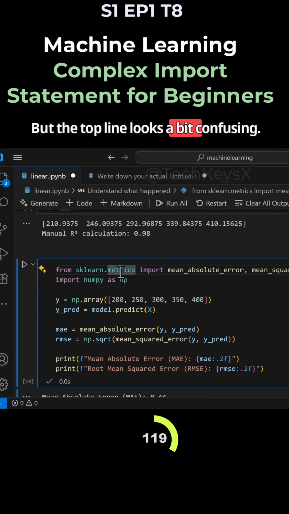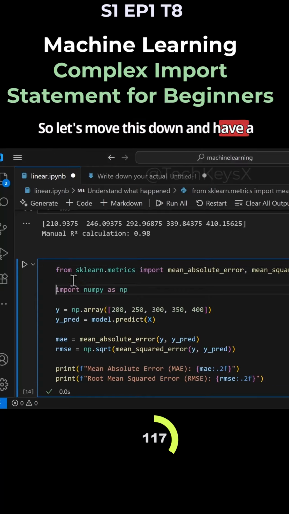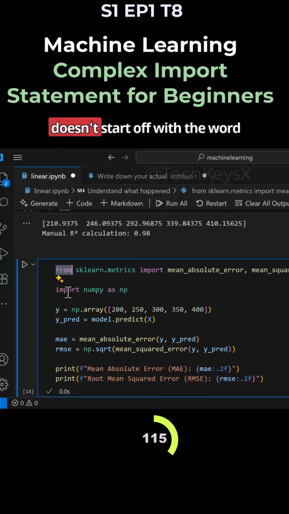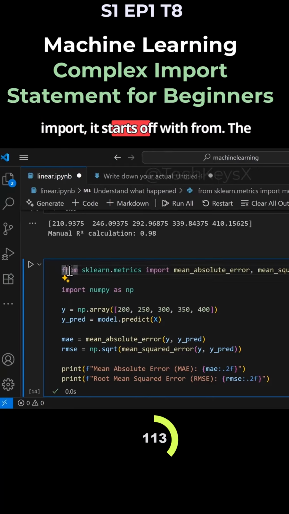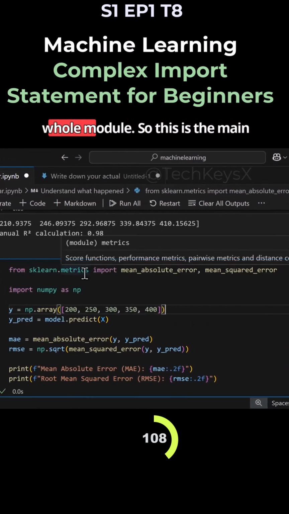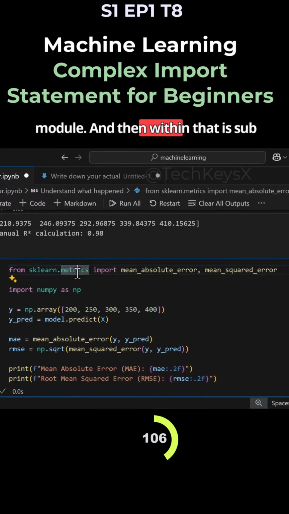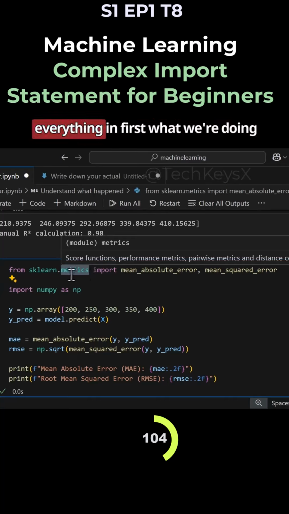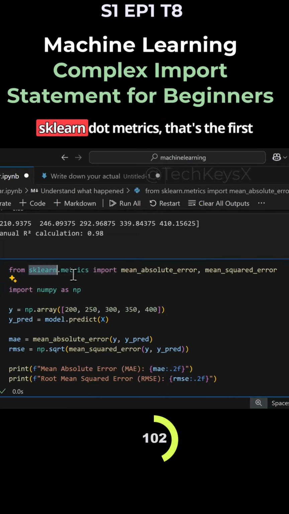But the top line looks a bit confusing. So let's move this down and have a look at this top line. You can see it doesn't start off with the word import, it starts off with from. The reason it starts with from is that we are trying to import, rather than the whole module, only part of it. So this is the main module, and within that there's a submodule. So rather than import everything in, first what we're doing is sklearn.metrics.